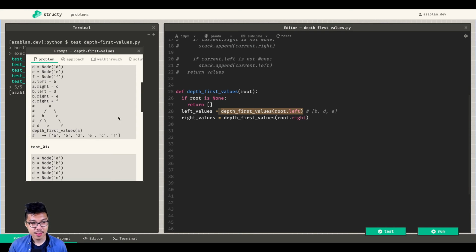In the same way, if root is A, that means root.right is the C node. And when I make this recursive call, that would give me all the values in the entire right subtree. So that must give me back C, F in that order. And now I just have to answer the question: how can I take these two subarrays and combine them with myself, because I'm the root, and that would be my entire answer?